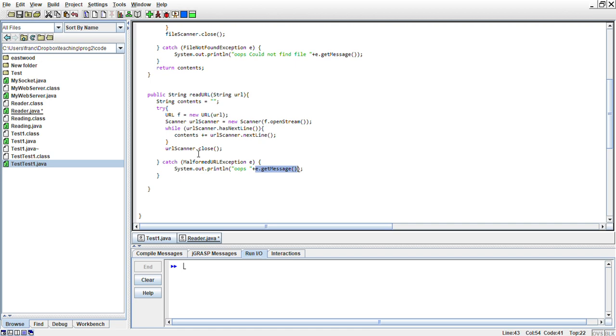Well, there's a catch-all exception for reading URLs called the IO exception. This is anything that could go wrong in the input-output process. So here, if I catch that exception, I will print "could not read the web page" and then output whatever message it gave me. So I have the code to do this right, and I have the code to see what happens if it doesn't work.